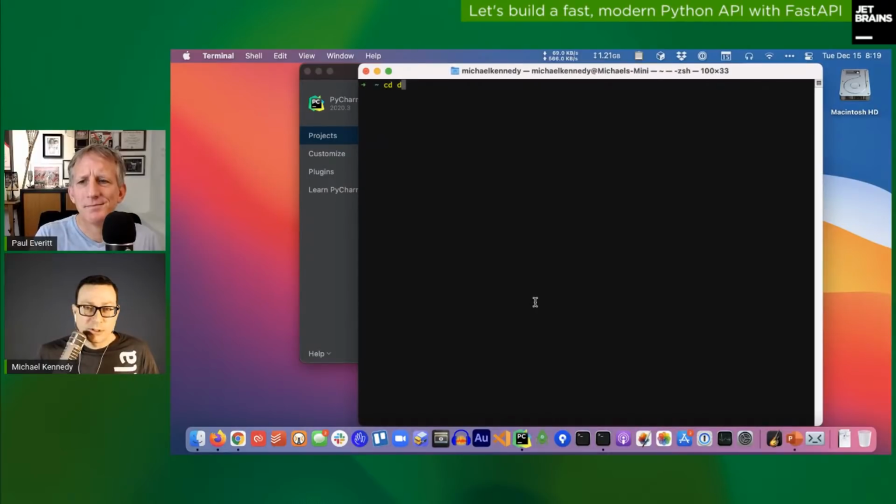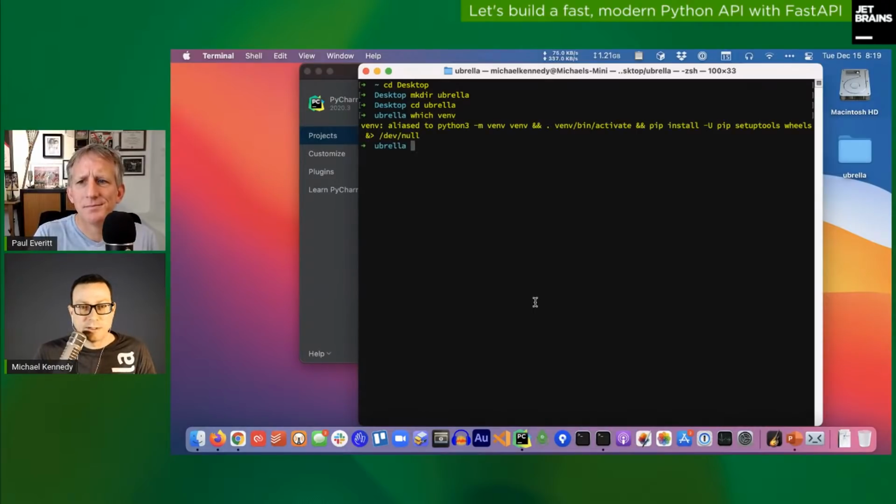So I'm just going to go to my desktop. Make an umbrella folder. I'm going to create a virtual environment, and everyone should do this. Everyone should have one of these. I have a thing that creates a virtual environment, activates it, and then makes sure it has the latest pip. Because do you know what happens? About 95% of the time, spread out throughout the year, when you create a new virtual environment and you try to pip install something, it tells you it's out of date. So just update it every time. I wish Python did this on its own.